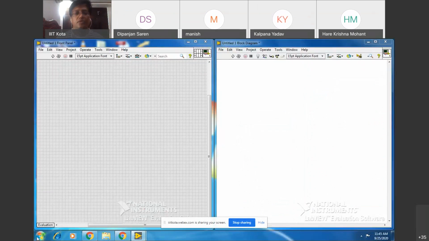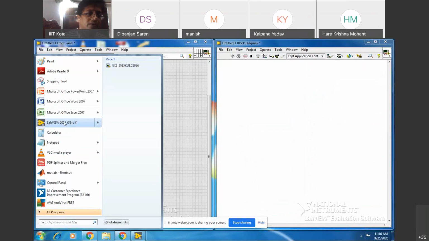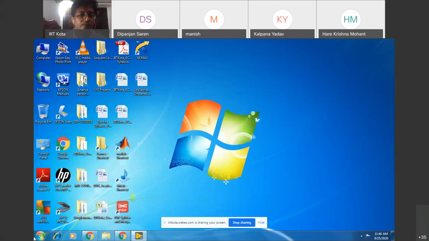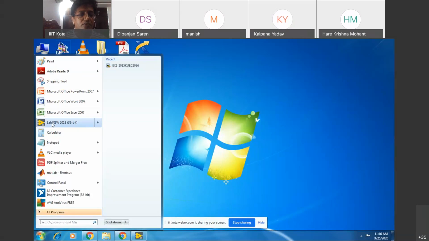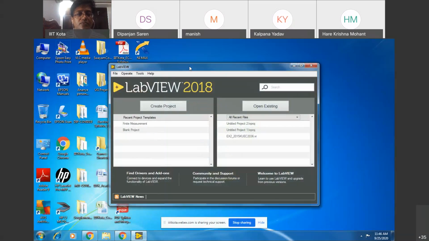First of all, I'll request you go to your start menu, hover on the LabVIEW and click on the LabVIEW. It's already opened for everyone. I'll just close this. Something like this, it will open. Okay, this is the starting.